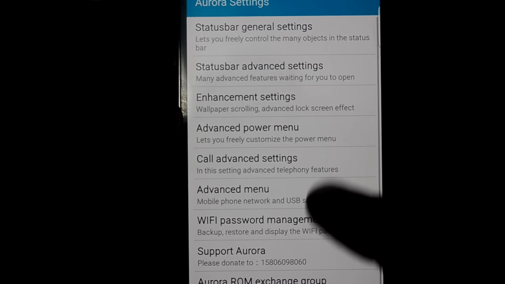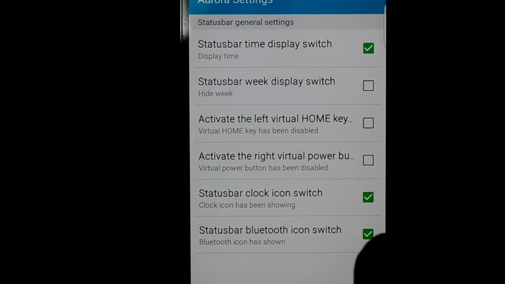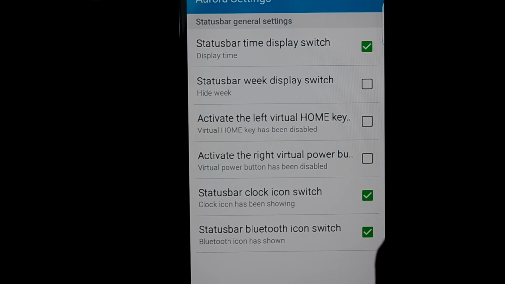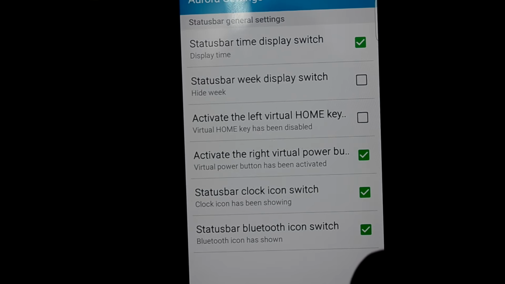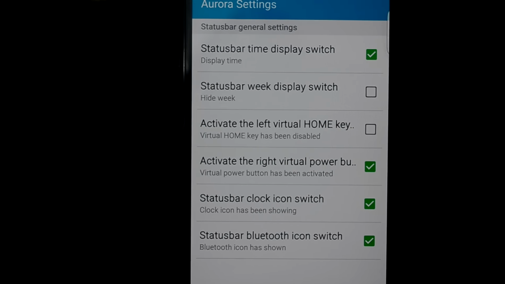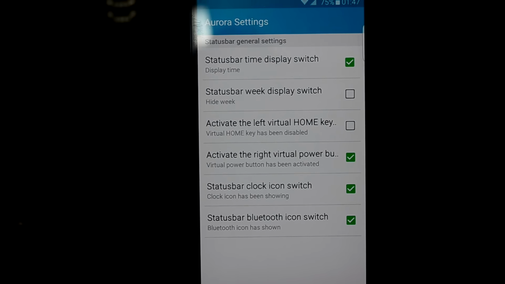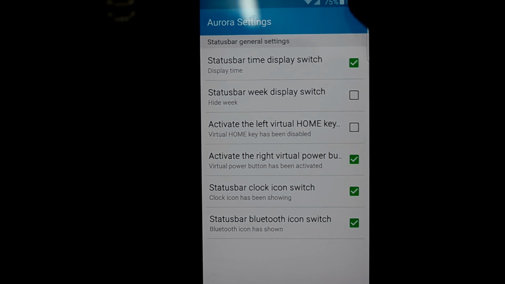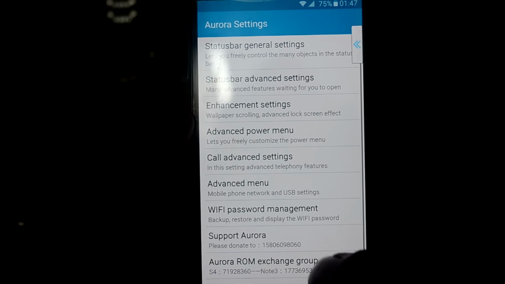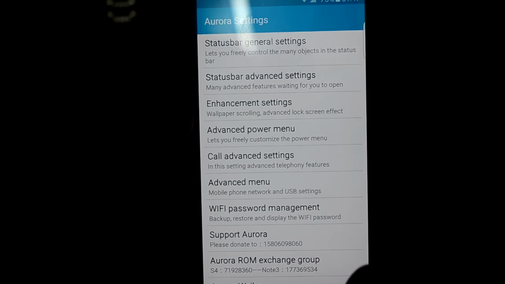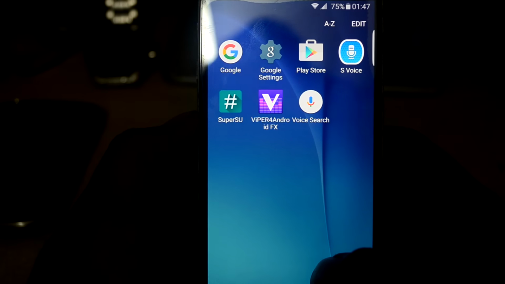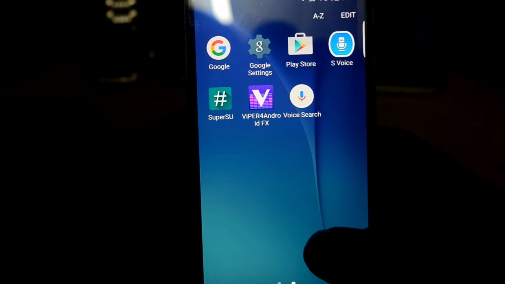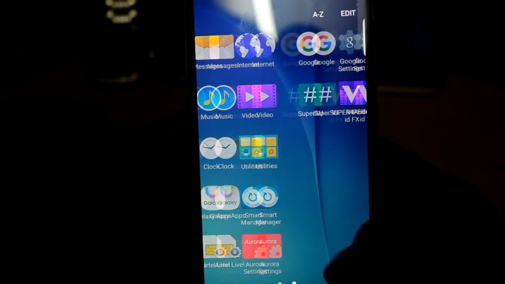Let's get into Aurora settings. These are all the different things you can do. I personally activate the right virtual power button. What it does is it creates a virtual power button right in the top corner of your screen like this. It comes with many settings that you can try. And it comes with the updated Google app and Viper for Android, which is very useful.